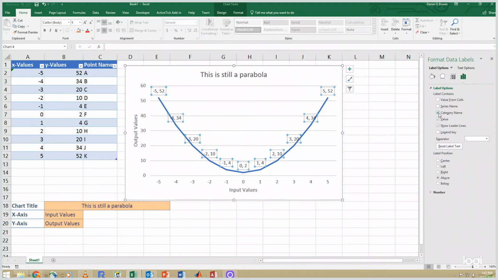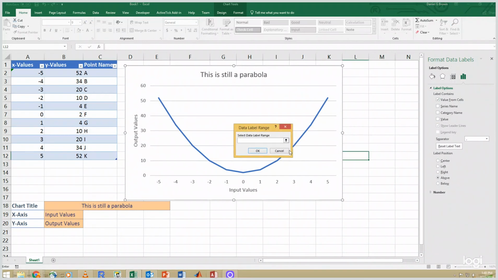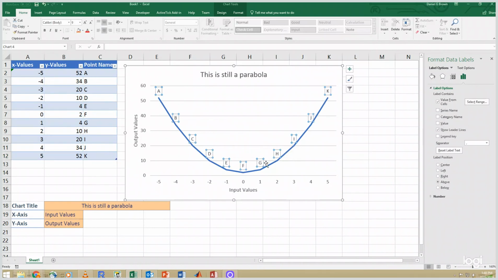An alternative to that would be if I have names of these points on my chart somewhere. So for example, if I've got points named A through K, I can have those names appear next to my points. And this is a nice piece of functionality if each of those data points means something or comes from somewhere else. So this is a good way to label it.